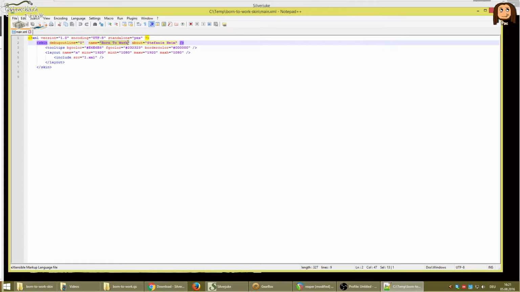Mine is now worked, has the name Born to Work, and you can give it an about, which is the name actually of the artist who used it in its exhibition. Here you can adjust in line number 3 the colors for the tooltips, and line number 4 is actually very important because there you can specify the screen resolution of your skin.